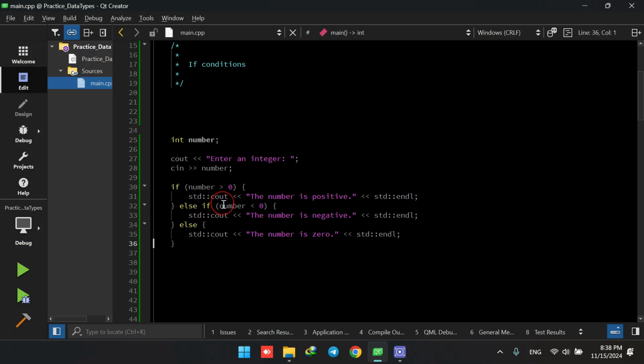So else if, in the parentheses, number is lower than 0, so smaller than 0, cout the number is negative. And another else that we have is that if the number is neither greater than 0 nor smaller than 0, we have the final else that says that, okay, the number is 0.